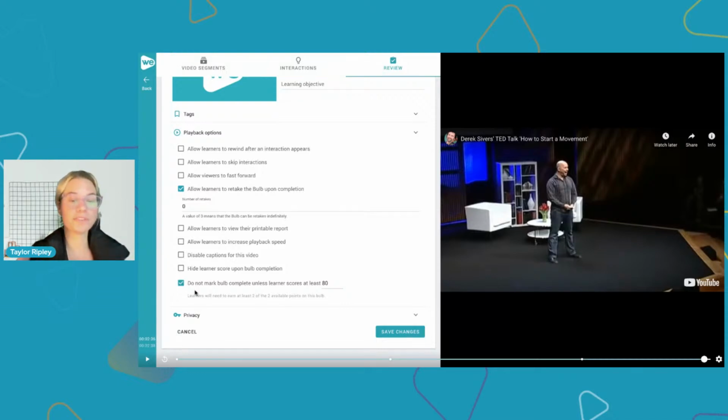Important to note, though, with that minimum completion score is that you cannot have any manually graded interactions for it to function properly. So if you're going to put a free response or a discussion in there, you need to make sure it's auto graded or not worth any points so that it doesn't mess up the calculation of their score.